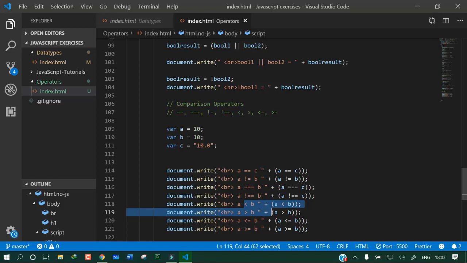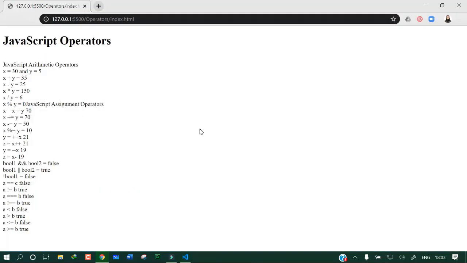If a is less than b, so let us put some different values, 20. So a is greater than b. So the first one should show false, the second one true. The third one is less than or equal to, so neither is it less nor is it equivalent, so it will be false. a is greater than or equal to b: a is greater but it is not equivalent, so it will be true. Let us see the result.